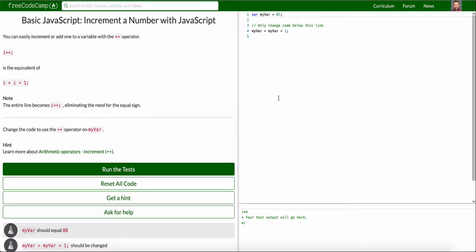Welcome back to lesson 3 here on freeCodeCamp JavaScript Algorithms and Data Structures, Basic JavaScript. So we're on incrementing a number with JavaScript. You can easily increment, or add 1 to, a variable with the ++ operator. This is the equivalent of doing i = i + 1. So the entire line becomes i++, eliminating the need for the equal sign.